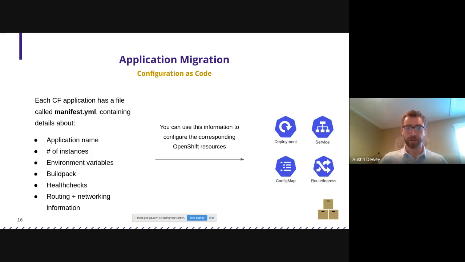So at a very high level, a Cloud Foundry application has a manifest.yaml file, and this is how in the PCF world they do configuration as code. I actually have an example of what a manifest file looks like on a later slide, but at a high level, it'll give you the application name, number of instances, environment variables, all the details that Cloud Foundry needs to build and deploy the application.